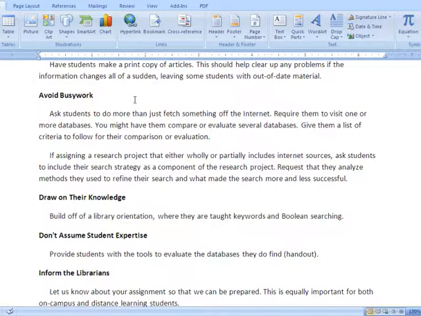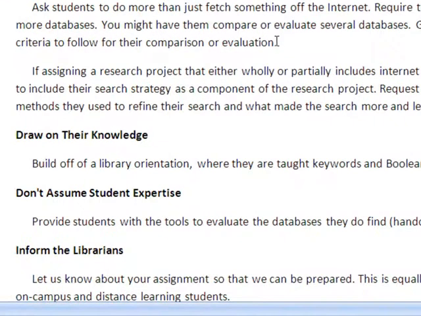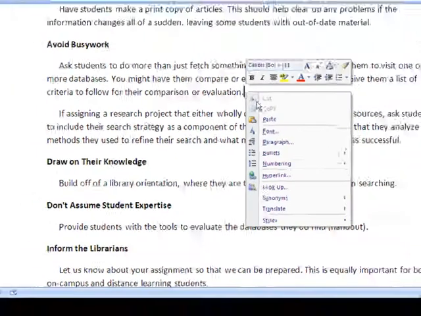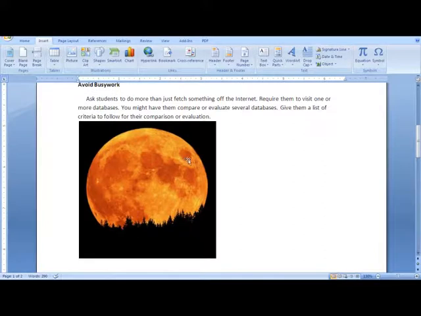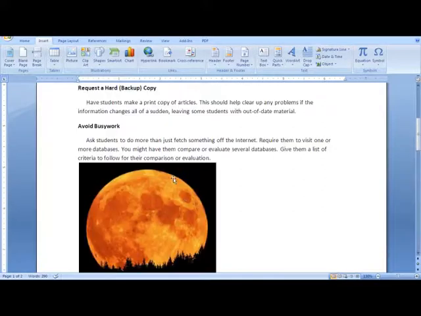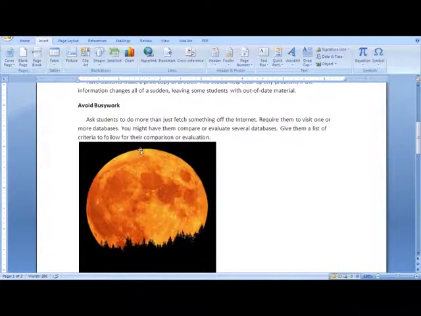You can put your cursor wherever you want the image to be, and you can right click and then click on paste, and it'll put it there. Now notice what it does by default. It basically creates its own space for the image. It may be that you want to have the text go around it.